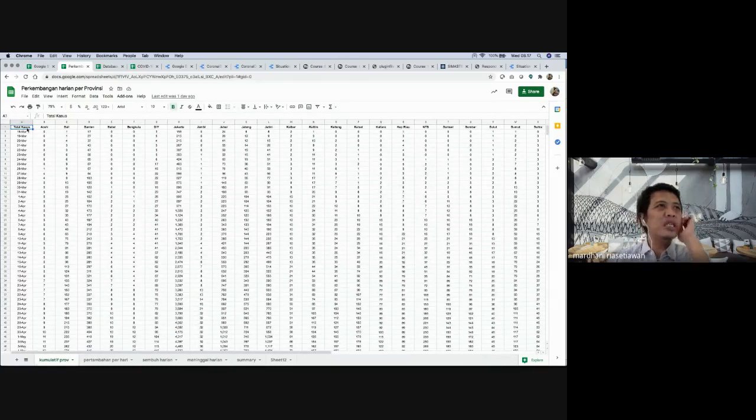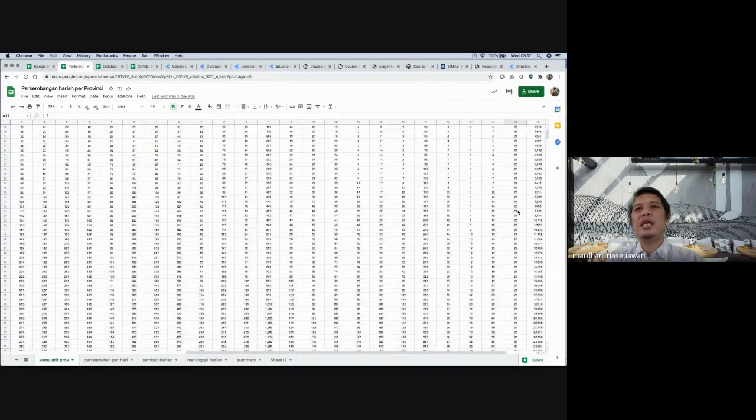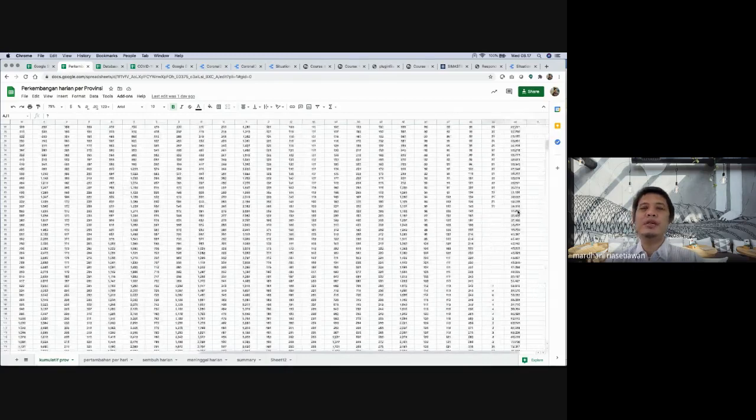Actually, this is not the total. This is the time series. It starts from the date, and then the accumulative number of cases in every province is already placed in here, so you can see. And then we also have this column, where the title of the column is a question mark. It means this is the case that is not specified in which province.